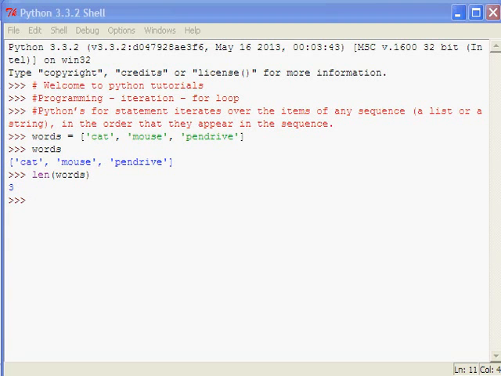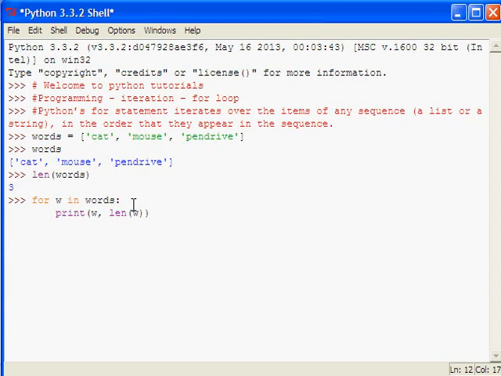Then we can go for a for loop. For w in words. Here we are declaring for w in words, so w is a variable. The first element of the words will be taken first, then the next, then the next, like that. It will be scanned through these items: cat, mouse, pen drive.